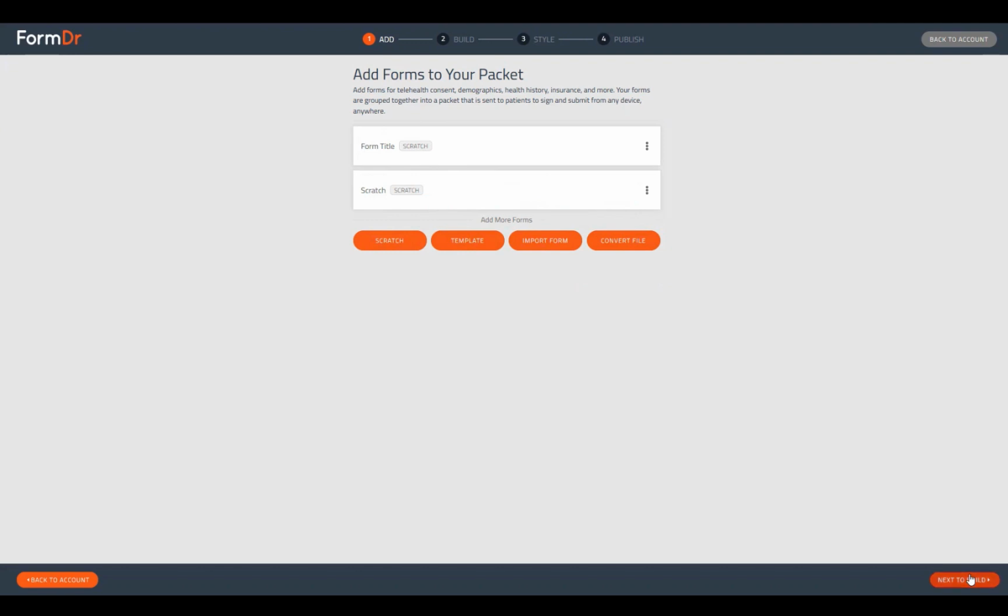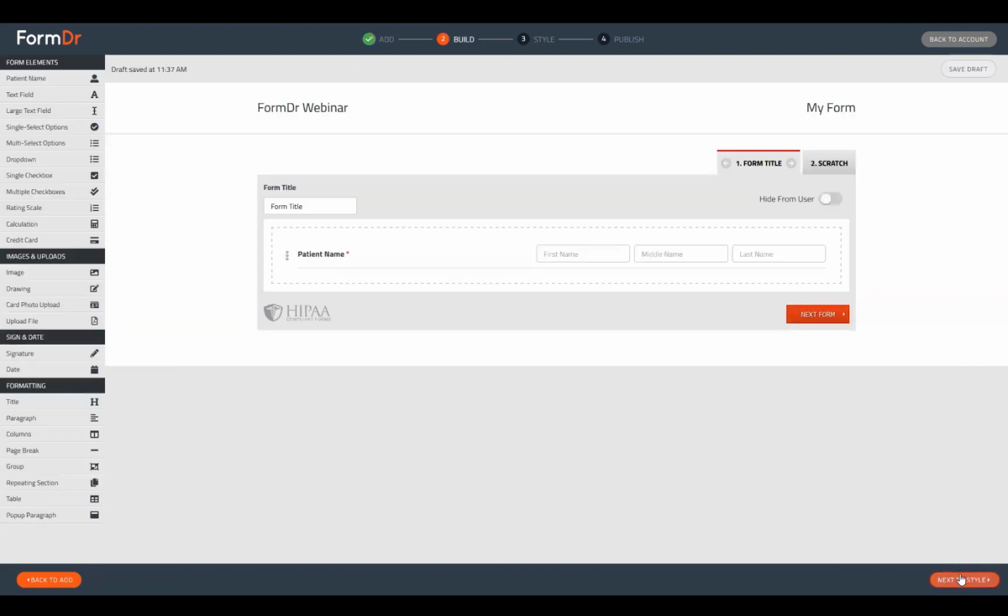It will come with the patient name widget by default, and that's simply because the patient name widget will be needed at least once in each packet, because the name filled out in that widget is going to be what name that submission is logged as. So we'll go ahead and click Next to Build, which will take us into step two. I just want to go into the next step so we can see what this Scratch form will look like.